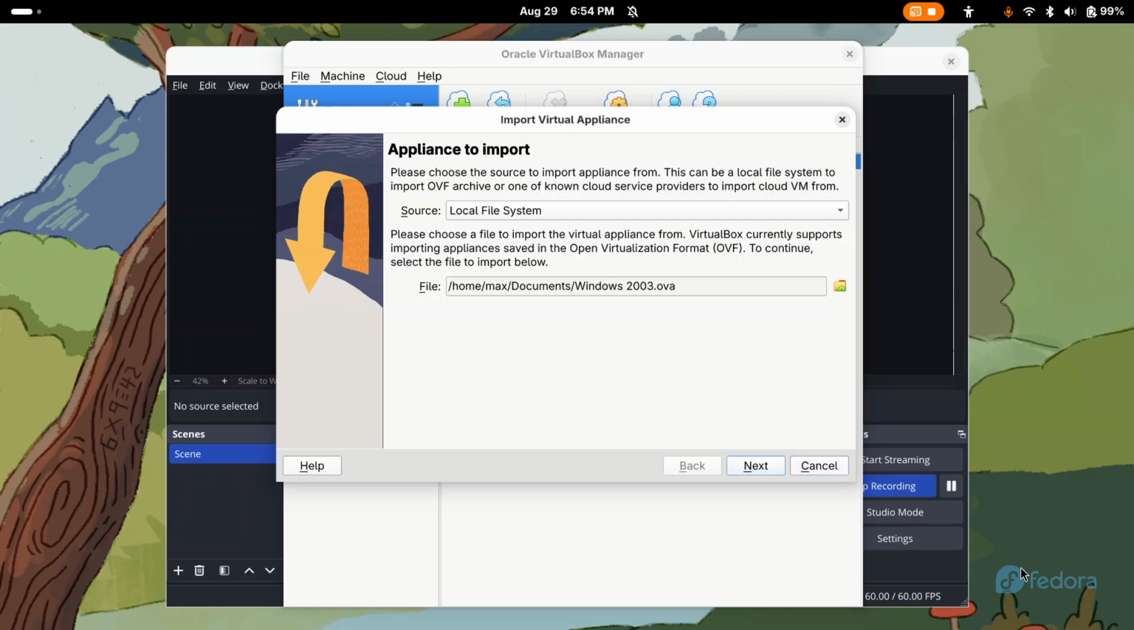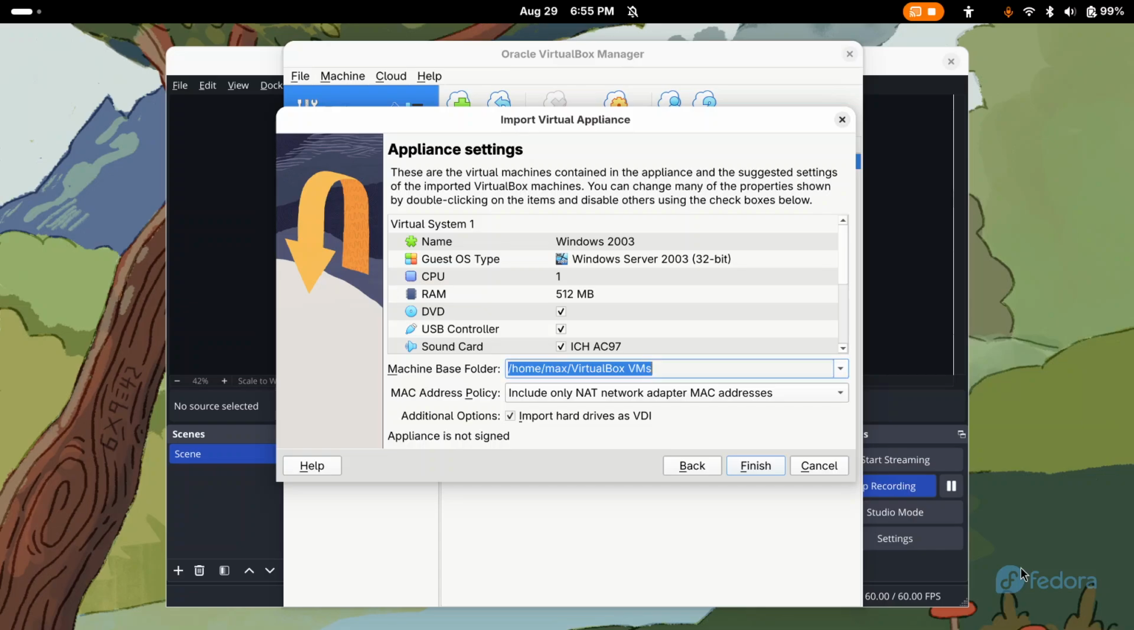But we're doing this for the sake of this video in VirtualBox. All right, we're gonna hit next. Just leave everything as is.